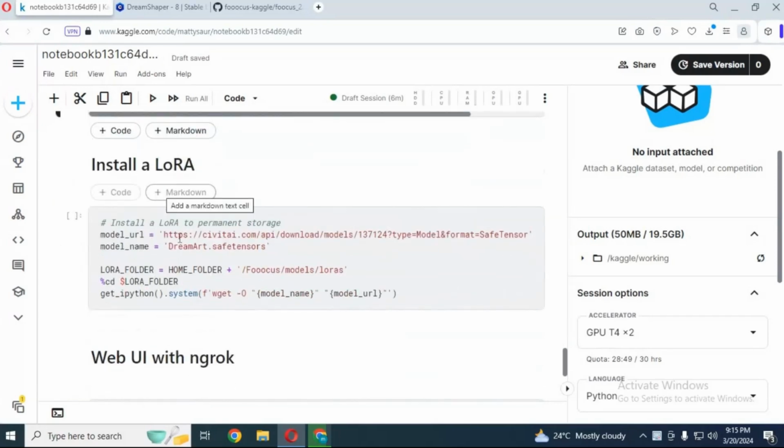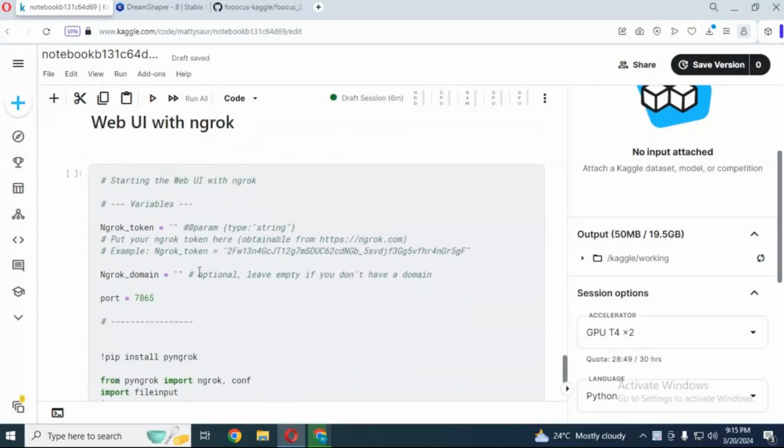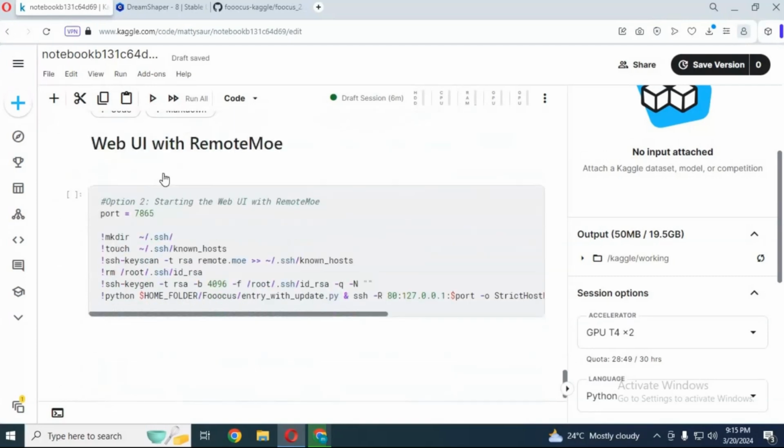You can also add a LoRA if you want by replacing the URL and name. If you want to delete any model, you can watch my video on how to delete or add any file to a notebook. The video link is in my description. You can either use ngrok to run this by adding its token or run it with remote mo.